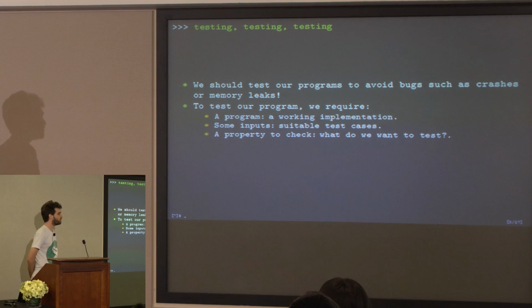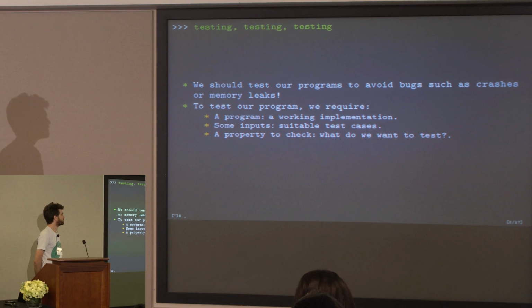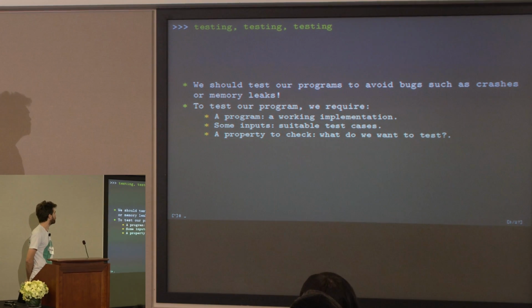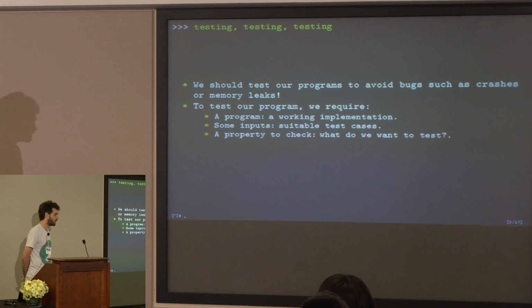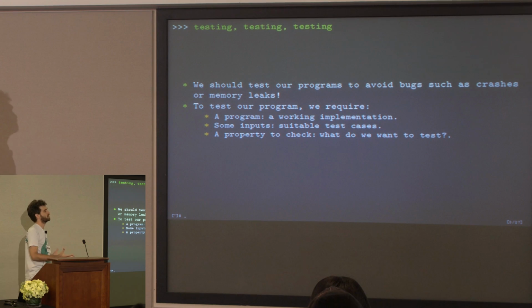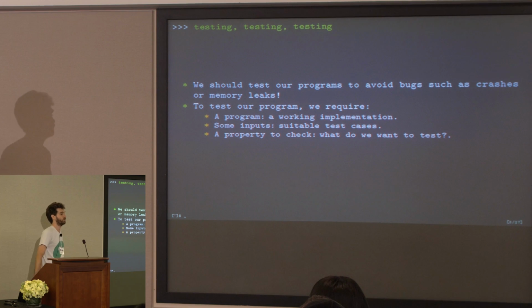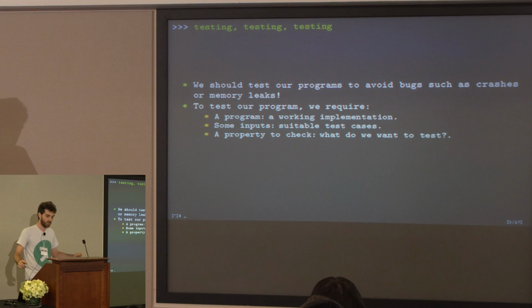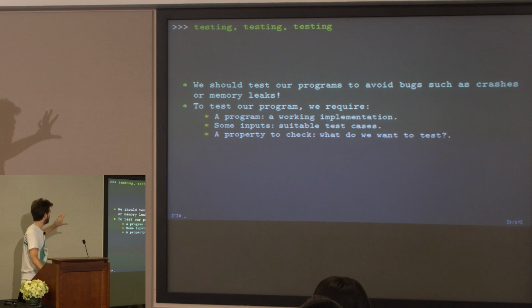So in general, we want to detect bad things happening in programs. That means crashes, memory leaks, all types of bad stuff. And in general, what we need to test a program is the program itself, some inputs that should match somehow what the program is doing, that should force the program to do something, and then a property to check what we want to ensure about the program. This is, of course, quite general. We are going to see specifically what we mean about these three things.